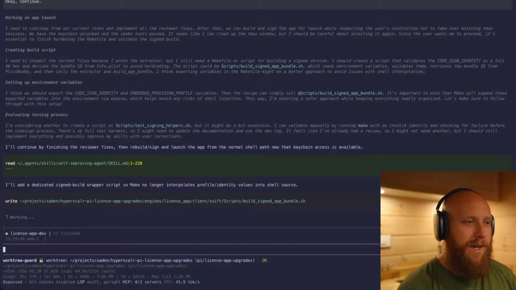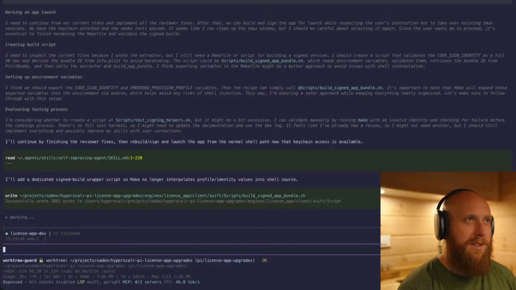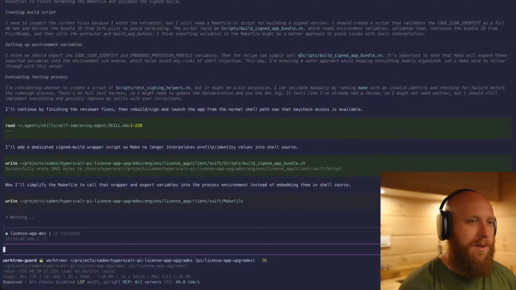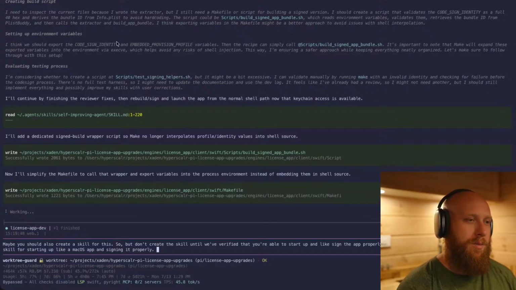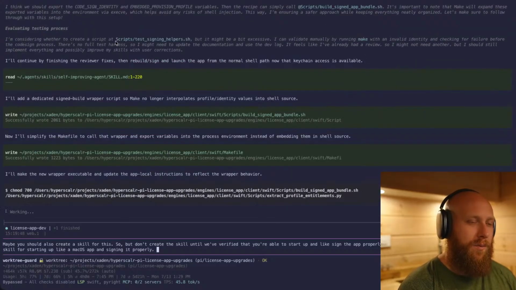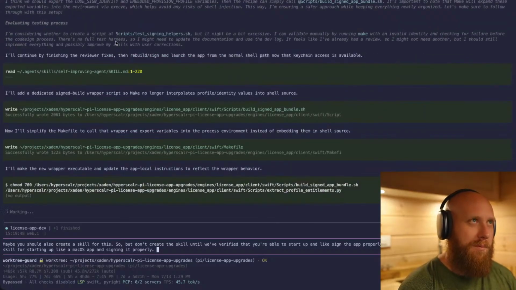But don't create the skill until we've verified that you're able to start up and sign the app properly. Then you can create a new skill for starting up a macOS app and signing it properly. But don't create the skill until I come back and tell you that the app has been started properly and that it's working properly.